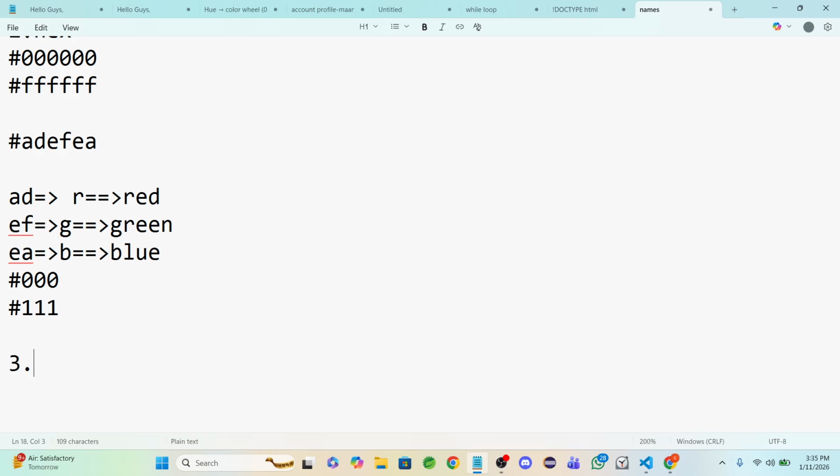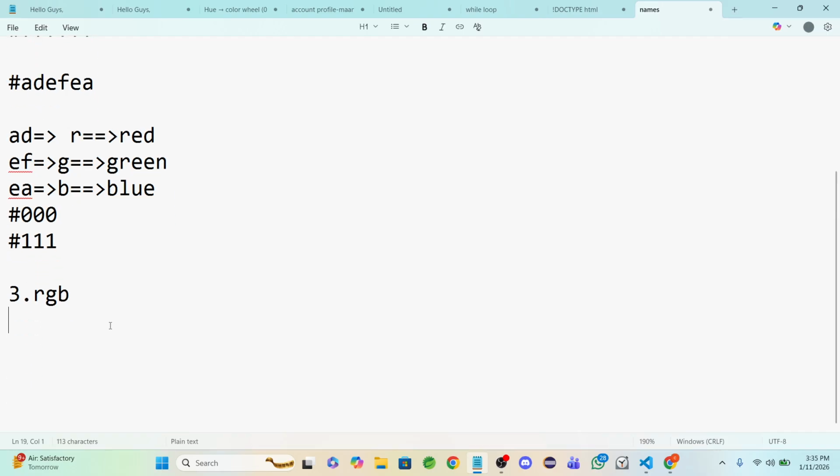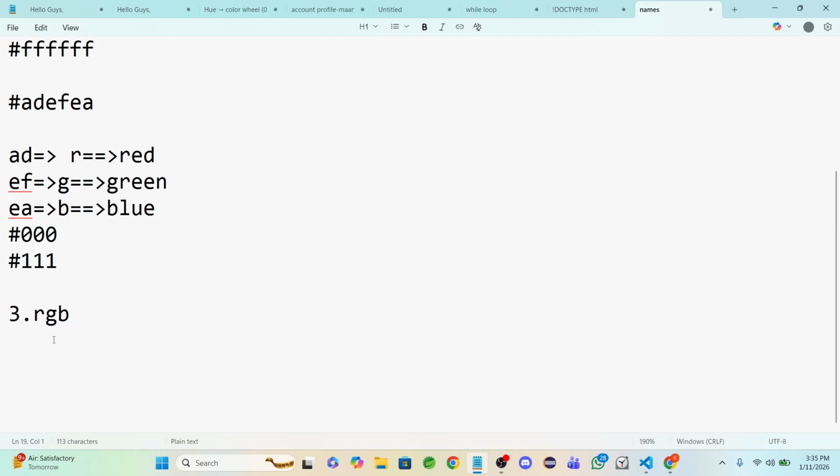What is the third one? You can use RGB, that means red, green, blue. What is its range? Basically the range is 0 to 255. What is the syntax for writing? You can write color is rgb, like 0, 0, 0. This is one case.